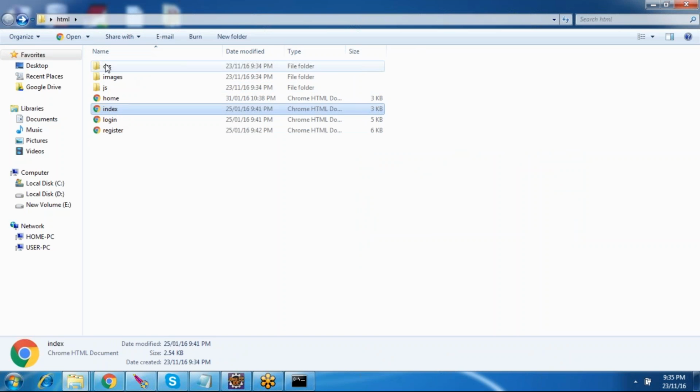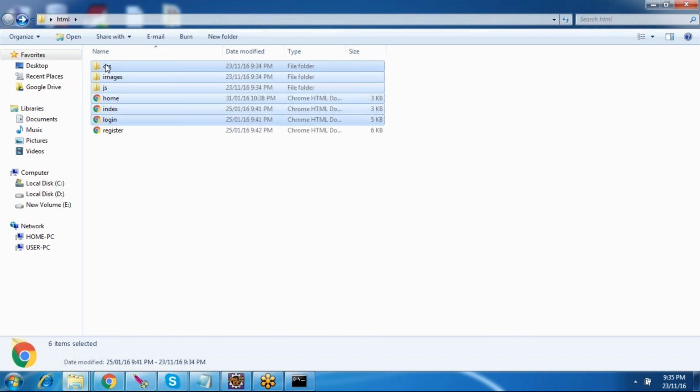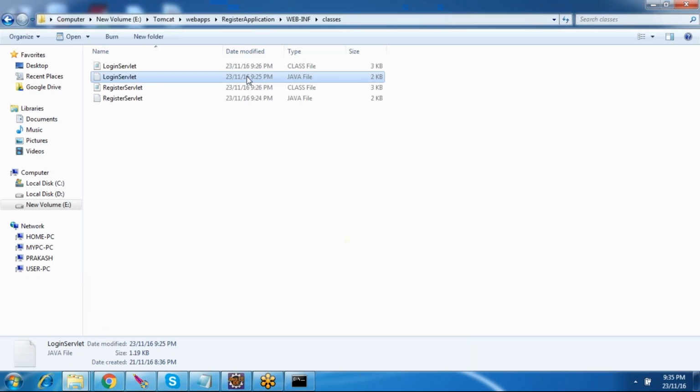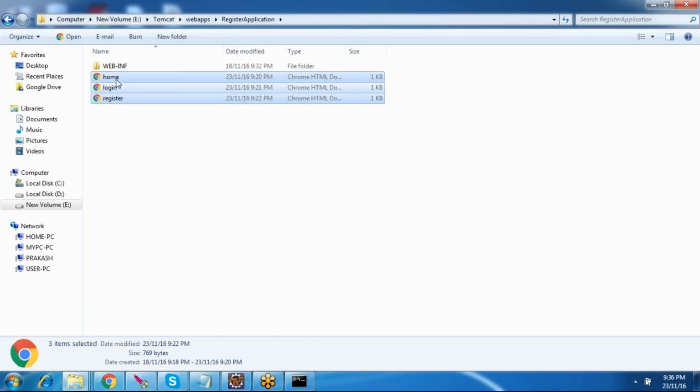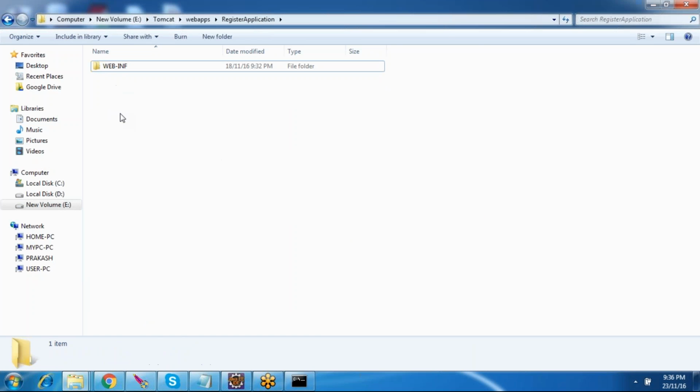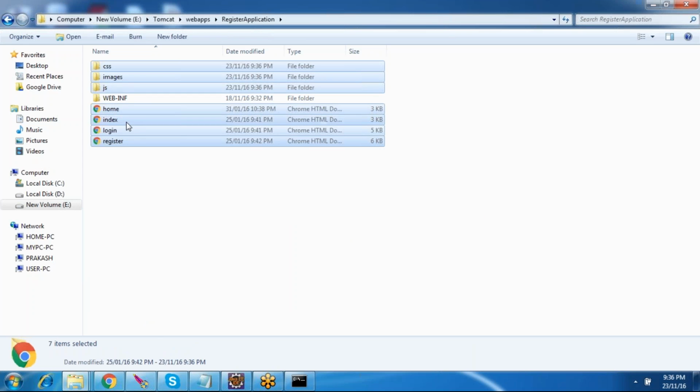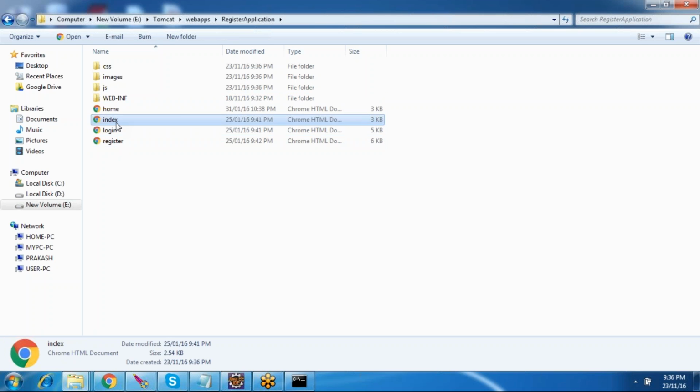So what I will do, I'll copy all these files, and if you have this copy, I'll just paste it in the register application. So before that we have to remove them, right? So I'll delete all these files, no need of this. I've again replaced them with login, home, index, register. So why this index means, when the server runs, when you try to run your application, by default index.html file will be opened, even though you're not mentioning any file.